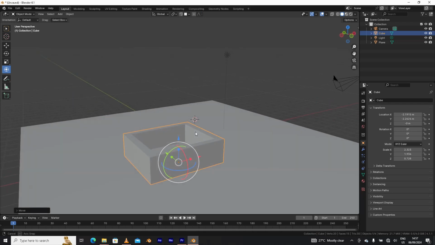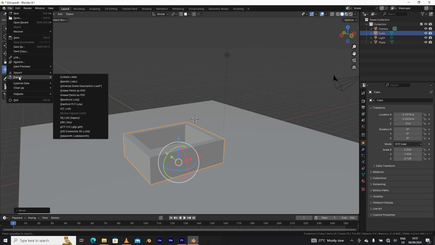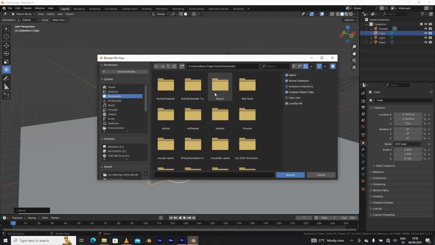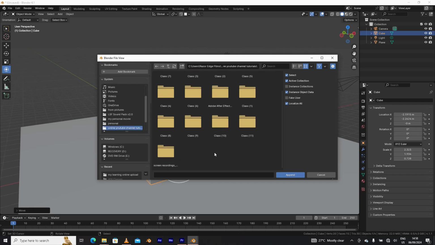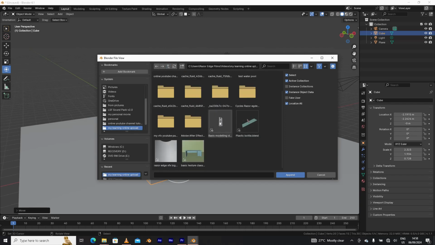Escape. The next thing we're going to do is bring in the plastic bottle that we modeled earlier. Click on File. If you want to import something that you have modeled in Blender before and saved in a different file, go to File, then Append, and let's look for it where I kept it. Click here, click here. See the plastic bottle? We have this plastic bottle.